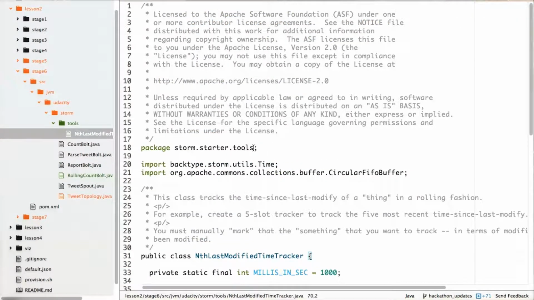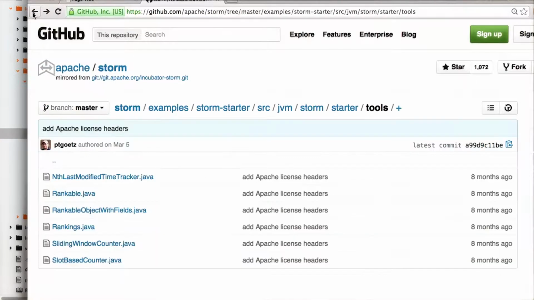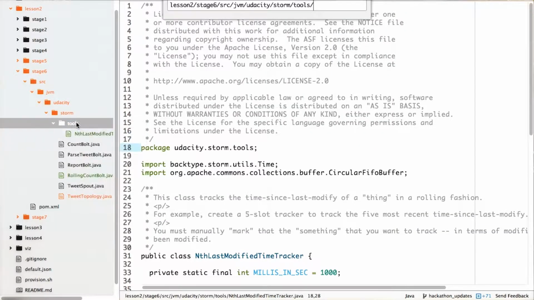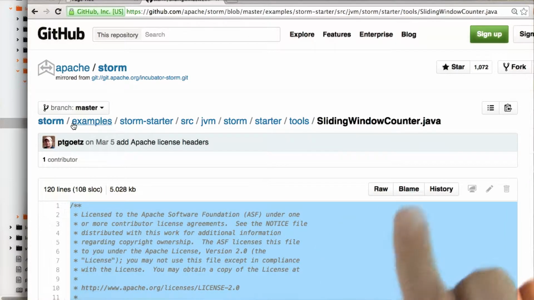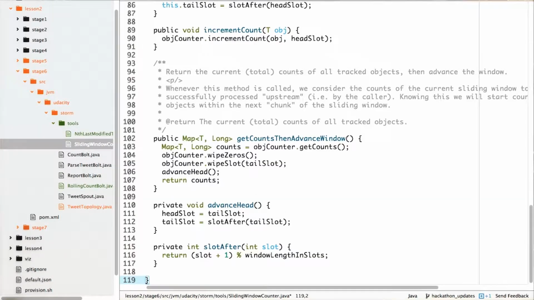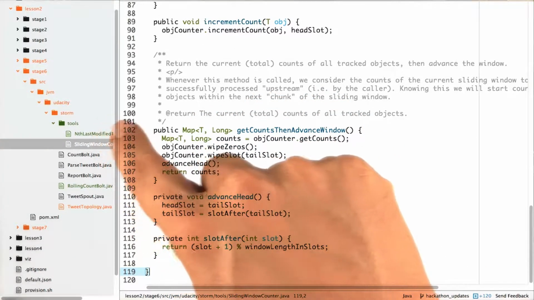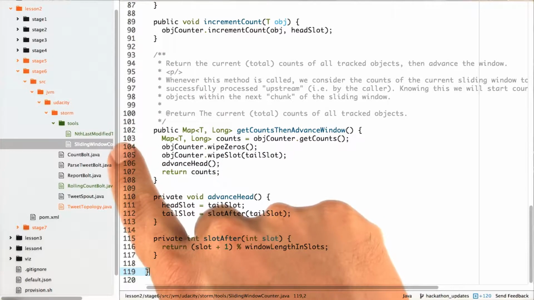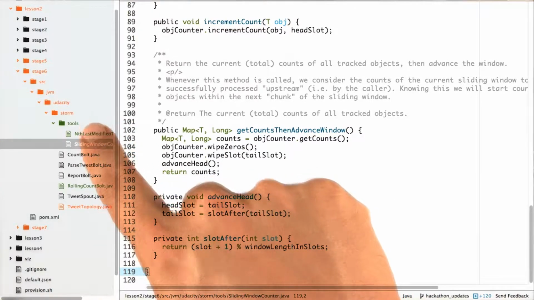Let's make sure to change our package name to udacity.storm.tools, and we navigate back, come to our SlidingWindowCounter, copy, add a file in tools. Remember the name is SlidingWindowCounter, SlidingWindowCounter.java, and paste. And just to make sure, we see our NthLastModified and our SlidingWindowCounter in our tools folder.